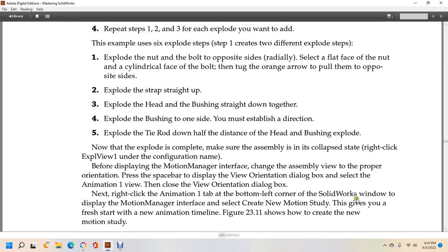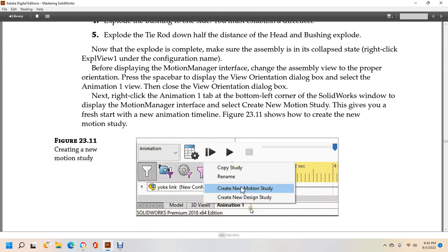Create a new motion study. This gives you a fresh start with a new animation timeline. Figure 23.11 shows how to create a new motion study. Now we've left clicked it and we're creating a new motion study.